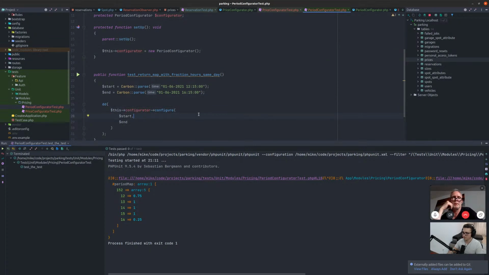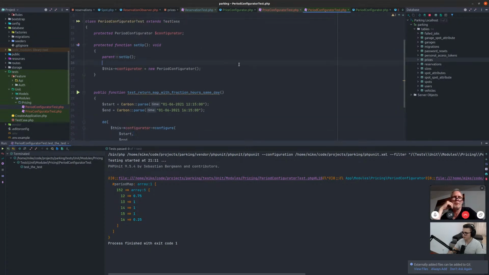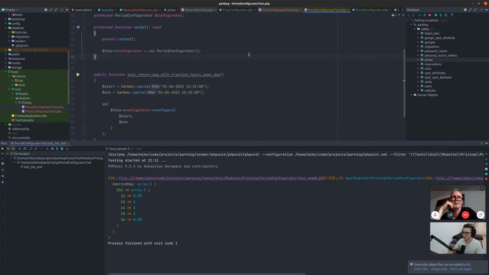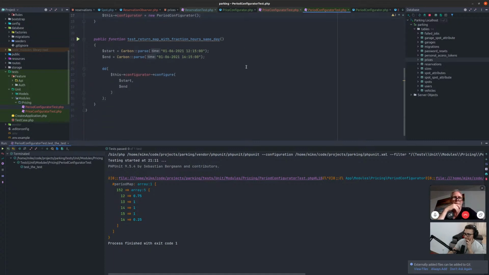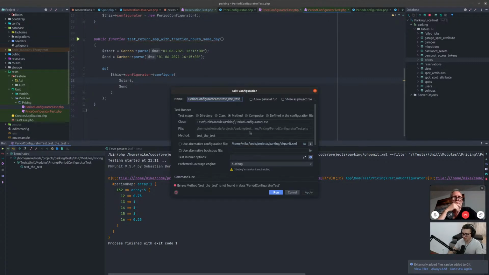You see now why it's better to have the configuration in a separate method, because of the constructor. Yeah. Oh, see that we didn't break anything?